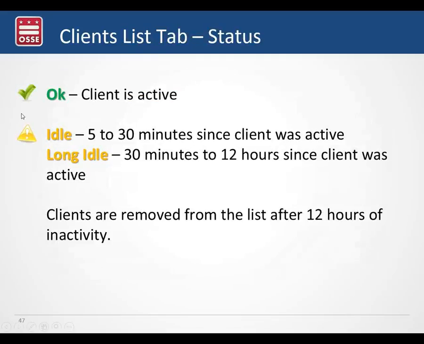Again, on the Clients List tab, green means everything is active and okay. Yellow might be idle; the client was idle for certain periods of time. If they are inactive, they'll be removed from the list, so they won't appear on that Clients List tab under Status.